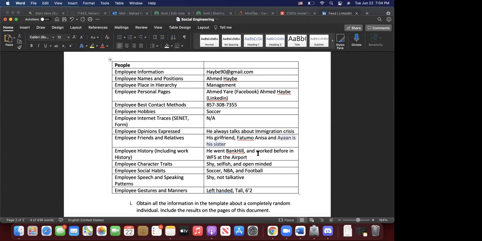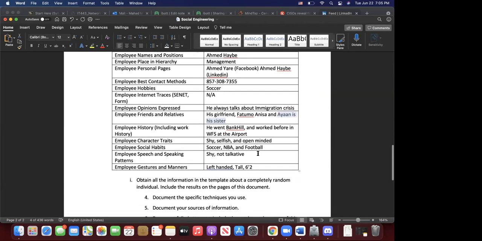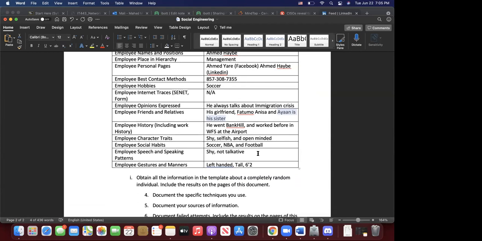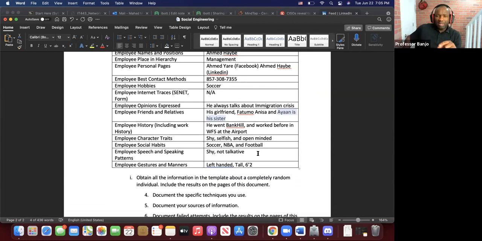So Mohammed Haby also went to Bunker Hill, and also he worked at the airport with Wild Flight Services. So that's all that I could get for this person. There was no sensitive information.